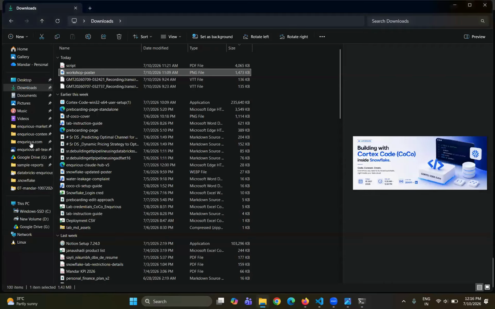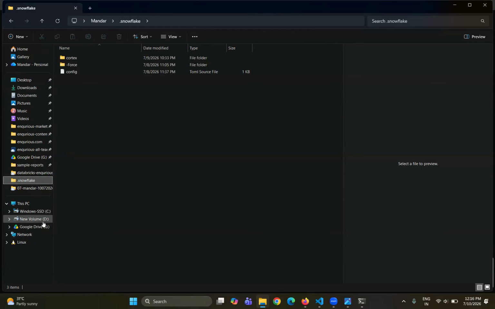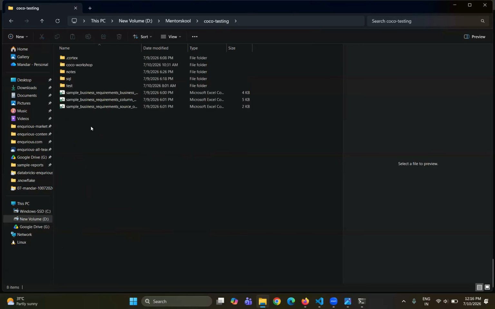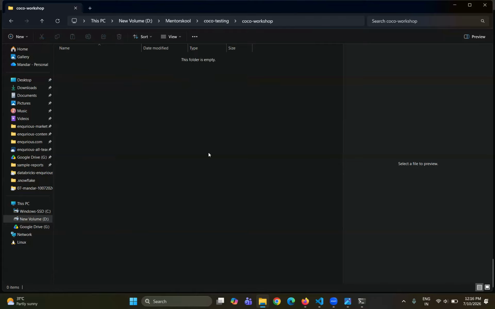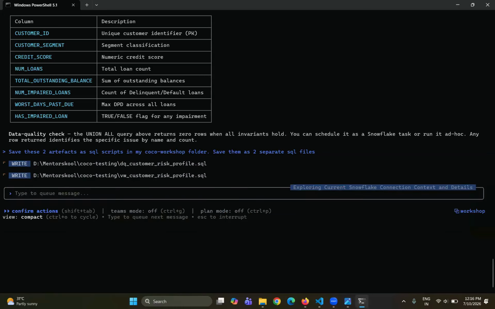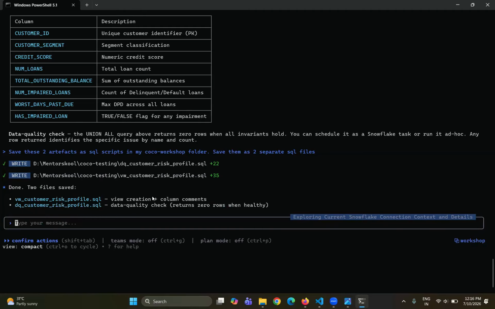So I'll just show you the navigation window that I have. Okay, this is my Cortex COCO workshop. Currently, the folder is completely empty. Unless and until I'm giving Snowflake or COCO permission to do something, it won't do anything. Here it is asking me permission. I say yes, yes. And it has written the two files.